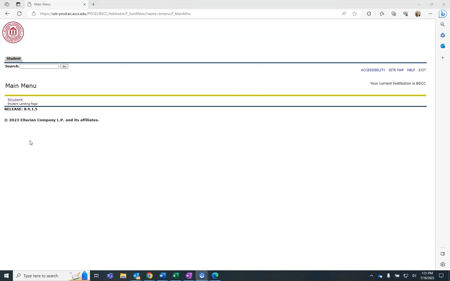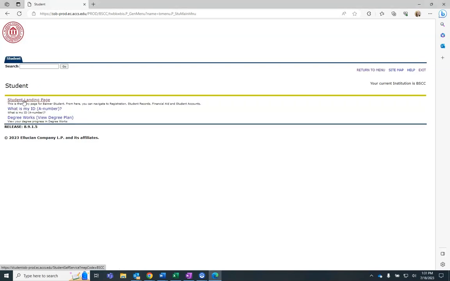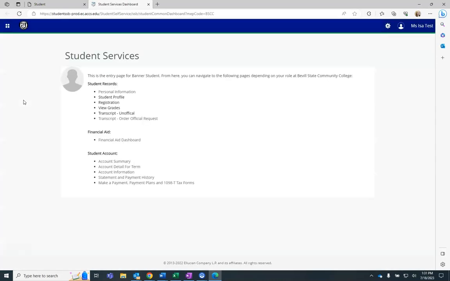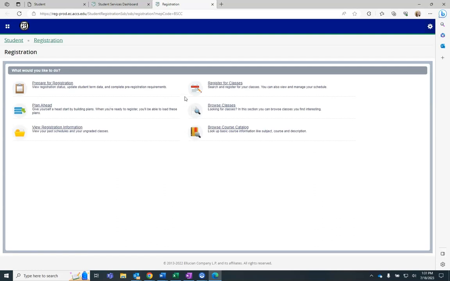After logging into your OneACCS account and clicking on Student, you will click on Student Landing Page. To register for classes, you will click on Registration, and then on Register for Classes.